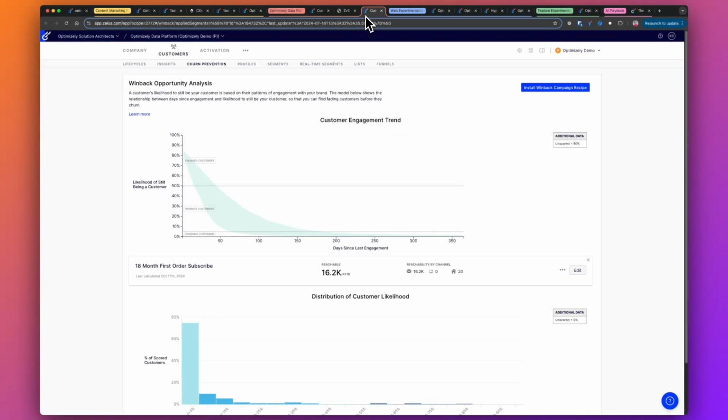Opal can also help you with churn prevention. It can actually analyze your ongoing customer base and tell you which customers have a possibility of churning, and then you could use those segments. You can define segments to actually put those customers in a bucket and then target them with specific messaging.